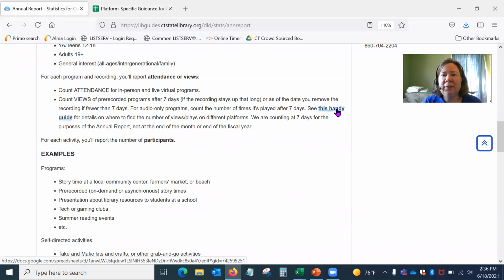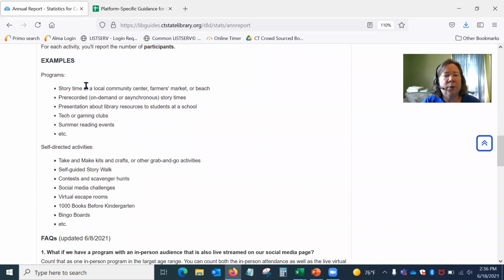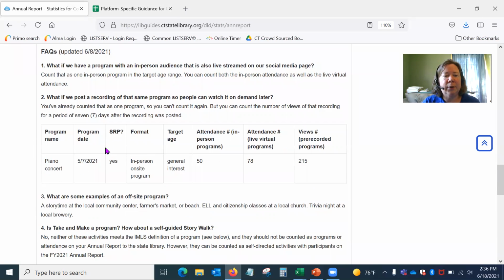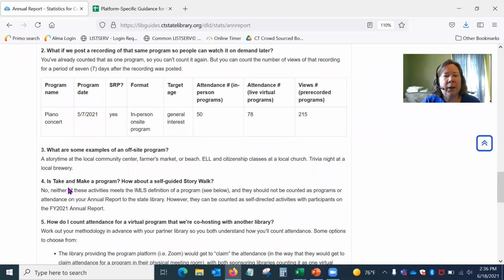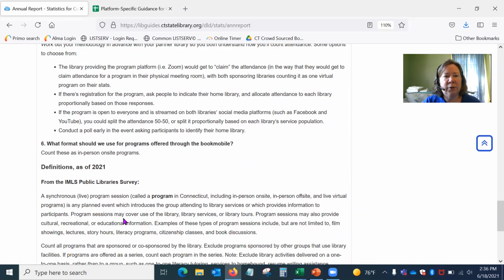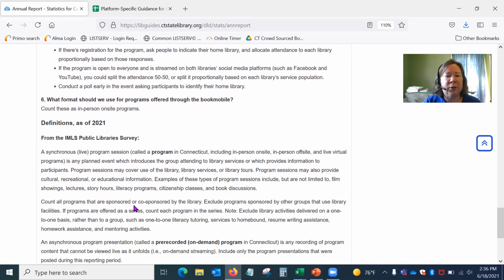So remember, that was under this handy guide. It's here in programs, and it's also in the spreadsheet. There's a link in the spreadsheet that will get you back there. Scrolling down, here are some more examples of programs, and examples of self-directed activities. Here are some FAQs about programs and how you would record them. And for virtual programs that you're co-hosting, here are some great options for how you would count that. Most of those questions are included in the spreadsheet as well.